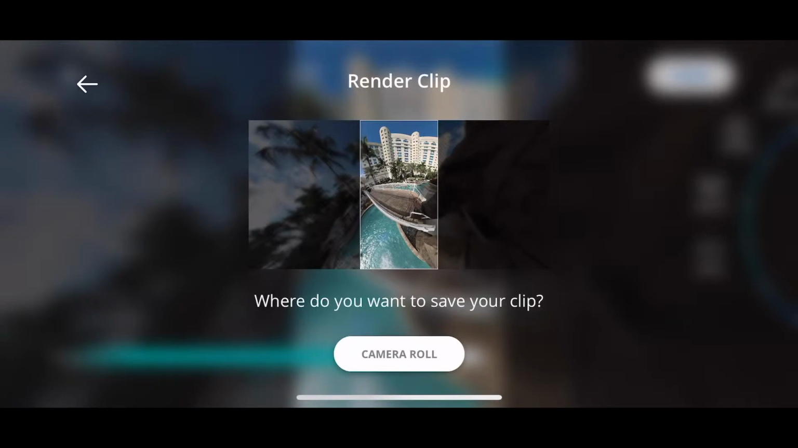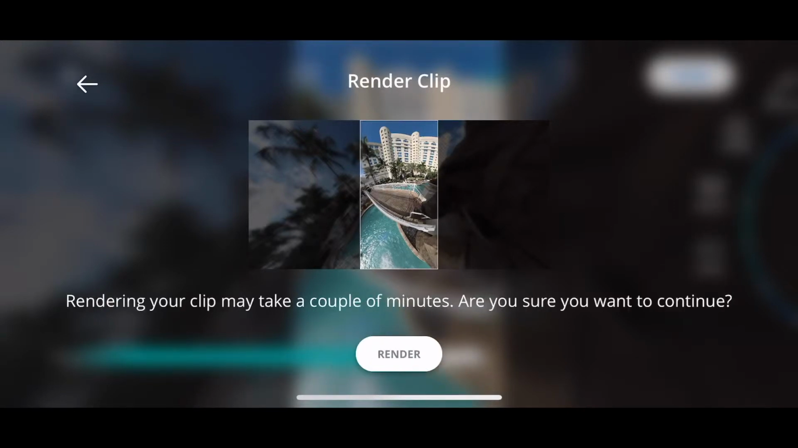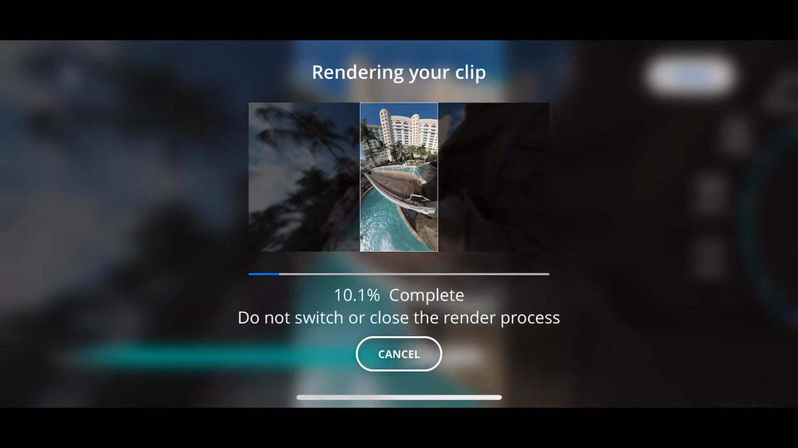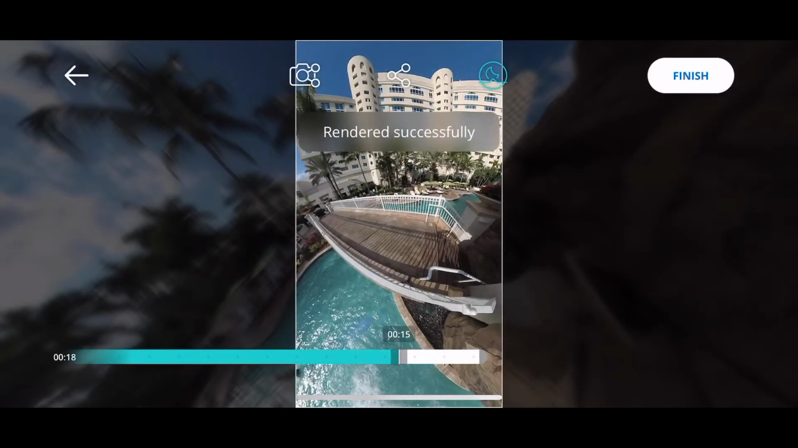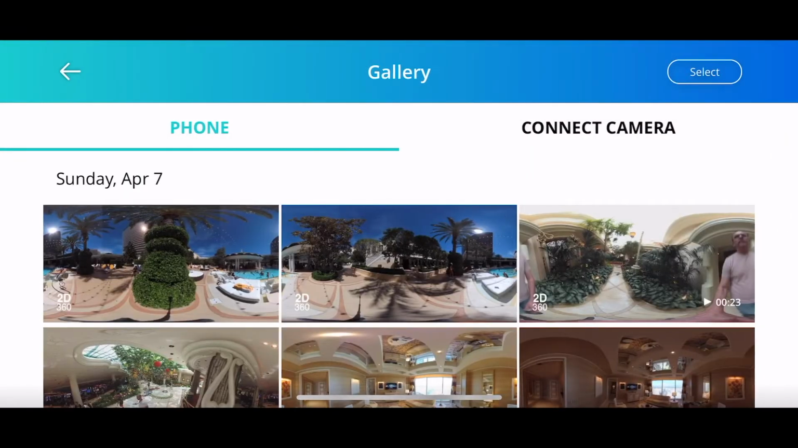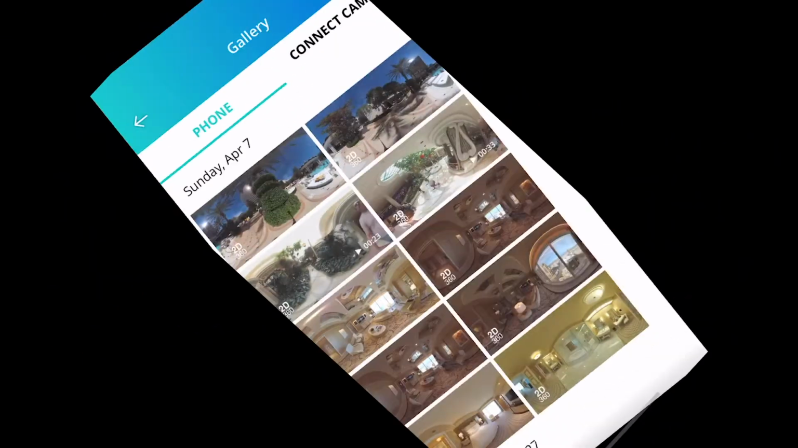When I hit finish, it's going to ask me what I want to do, and I'm going to say save my video to the camera roll. And then I'm going to go ahead and say render. It does give you a warning. It might take a minute to do it. And now I've taken that full 360-degree video and I've scripted out a video that I want to use for Instagram. And it's going to save it directly to my camera roll.